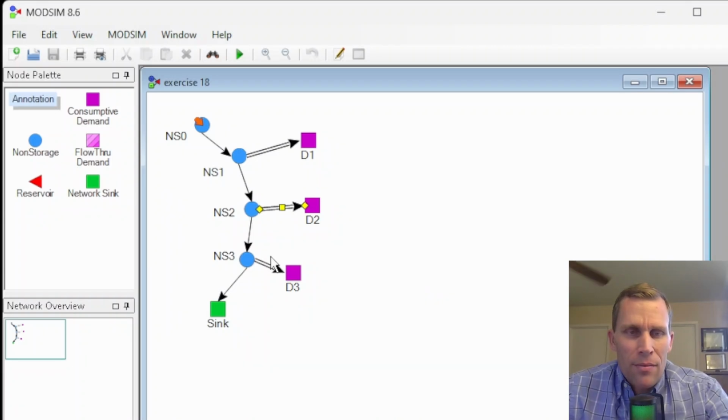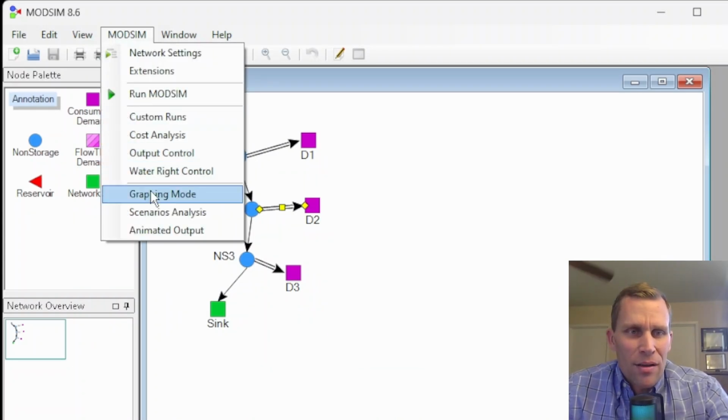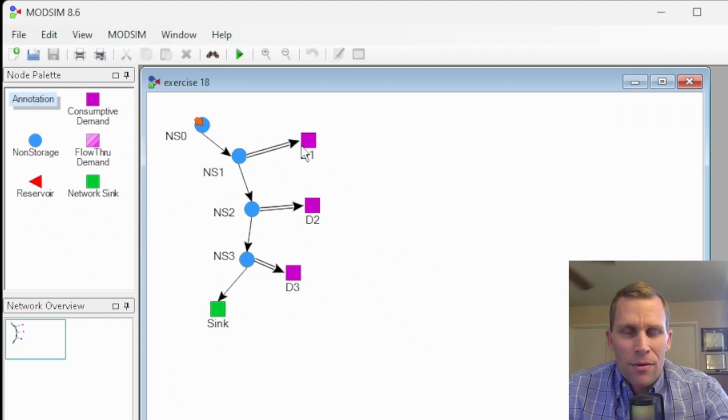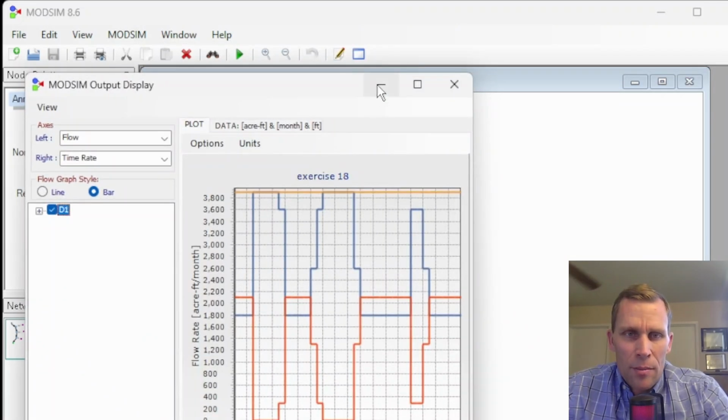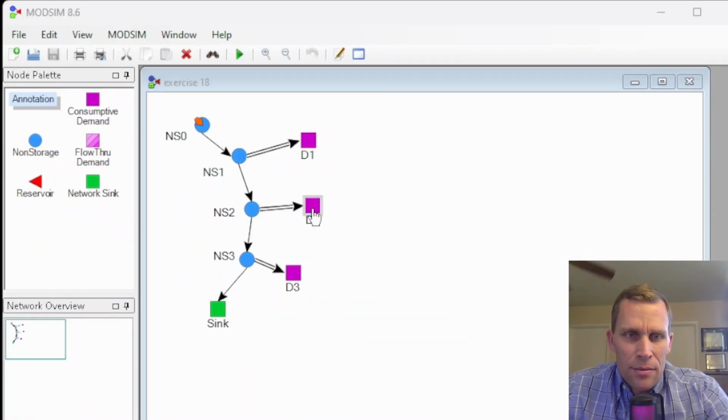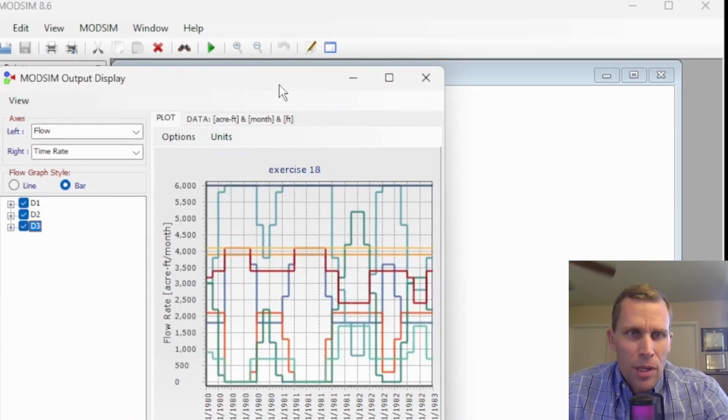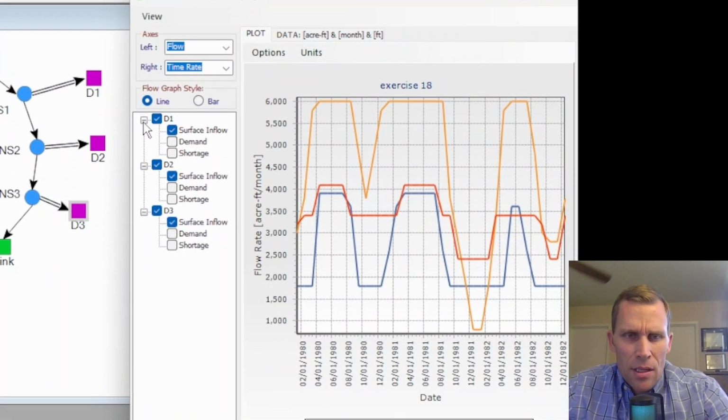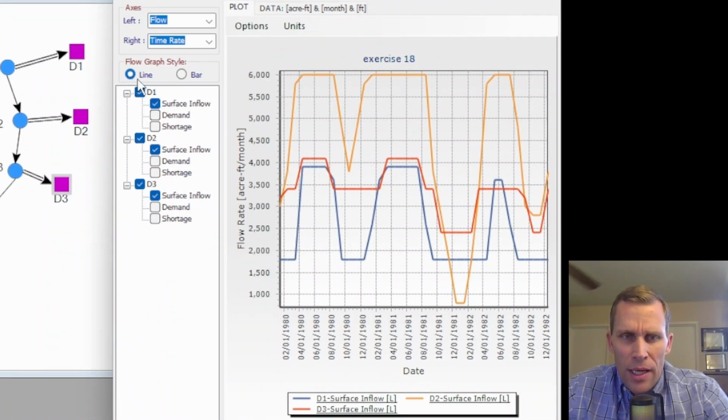All right, so that ran. Let's take a look at our demand nodes one last time. I'm going to toggle on the graphing mode. I toggled it off earlier. Here is D1. Let me minimize that. D2. Okay, I clicked it this time. And D3. Let's bring up those plots. Okay, this is the surface inflow using the line style plot. And it looks a lot the same as it did before.